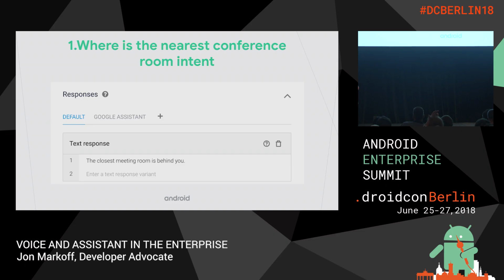For our extremely basic example, this is always going to reply with "The closest meeting room is behind you," which is pretty boring, but that's what it's going to be. Any responses you add here will come back in a random order. Again, this is super basic. It's just so we have a bot to talk to in Android.